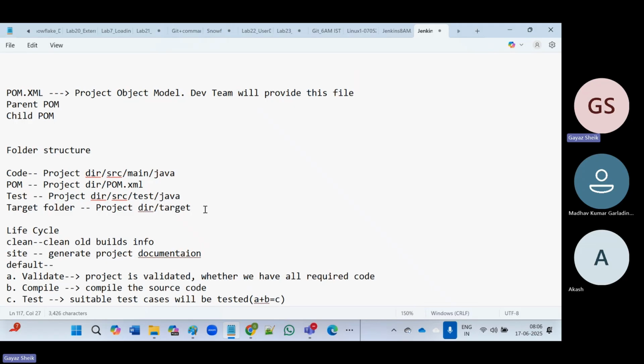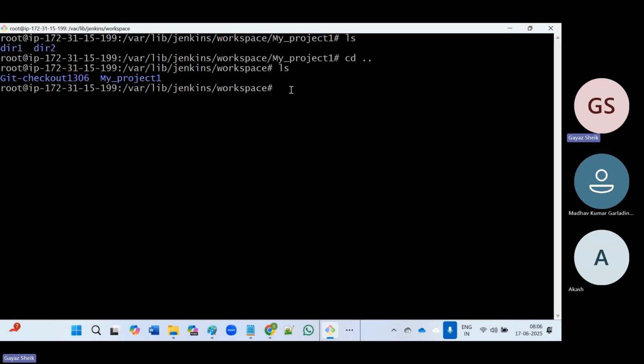Now we cannot see this target folder. Go to any project. Because we don't have any source code up to now, we didn't perform any build on the source code by using Maven. Up to now we didn't use Maven, so we cannot see the target folder. The target folder is created once Maven generates the artifacts; the artifacts will be created under the target folder. This target folder will be available under the project directory.